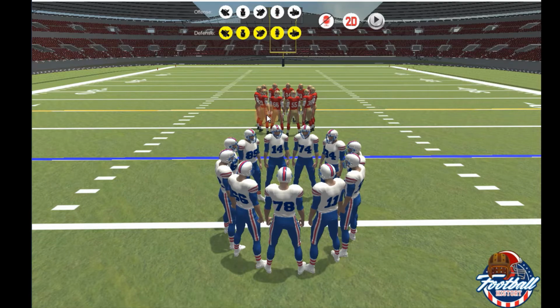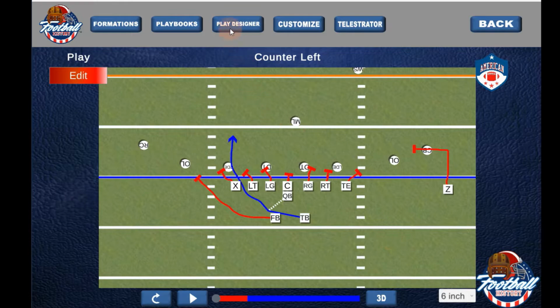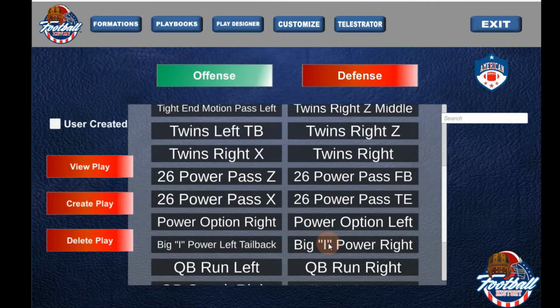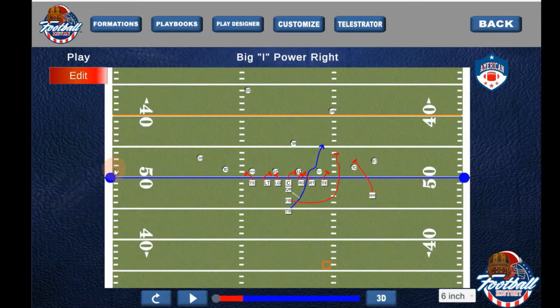Let's show you one more play. Let's do the big eye play. There it is. Big eye power, run to the right. Let's see how that works. Go ahead and do that.